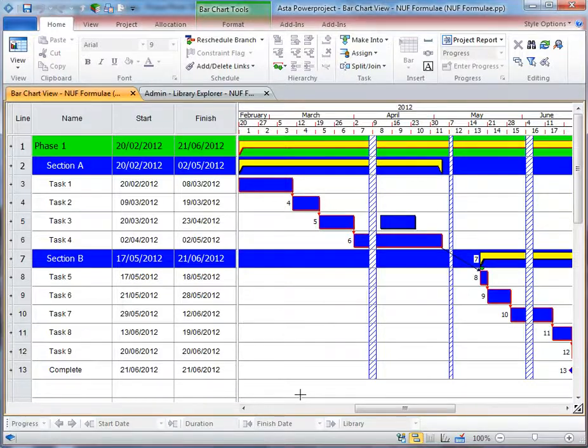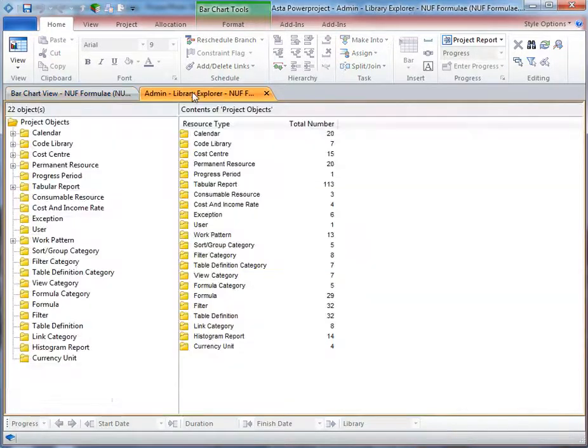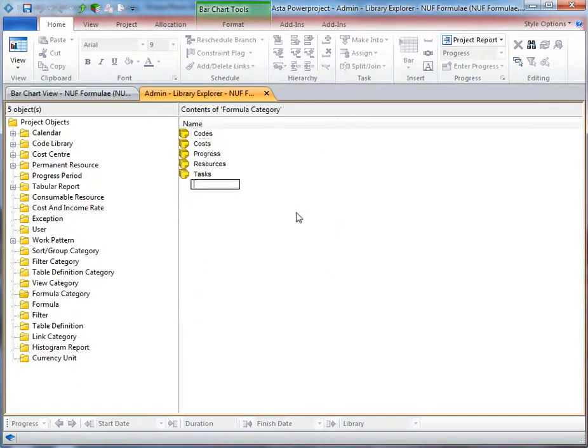So the way that I like to do formulas is to go into the Library Explorer and first of all create a category into which to put my formula. So I'm going into formula category, and I'm going to call this category training, and this is just used for grouping my formula together, as you'll see later on. So I now have training.